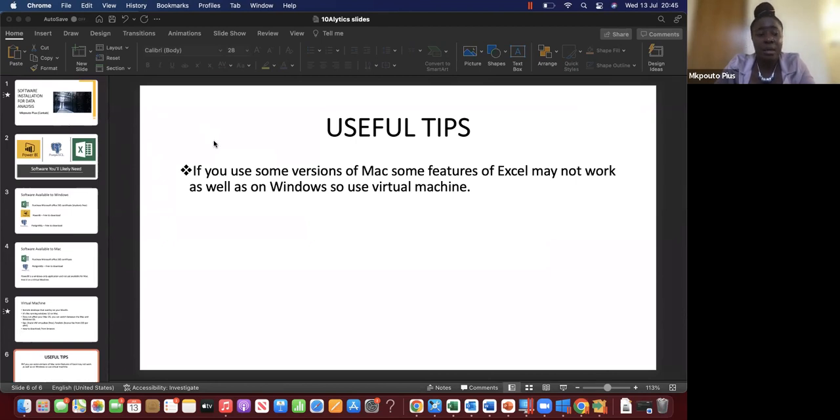Are there any particular pressing questions about any of the apps? Are people mostly using Windows or Macs? If people can put in the chat, are we mostly using Windows or Macs?